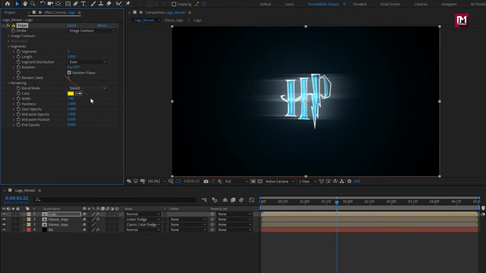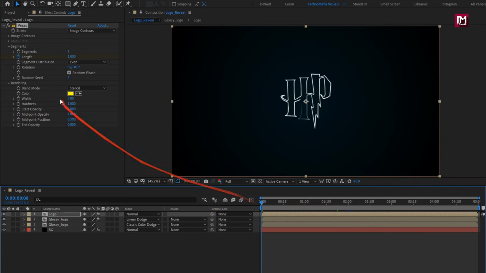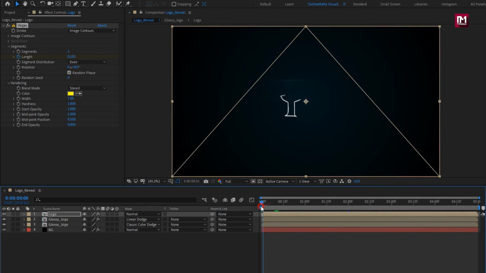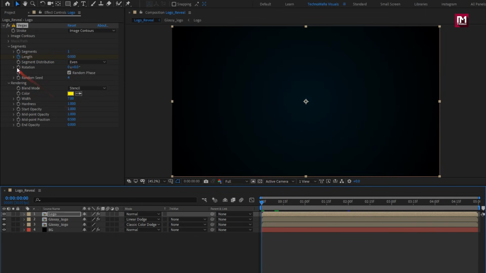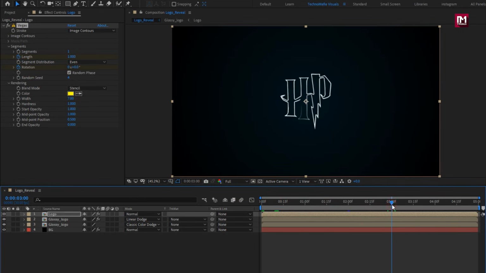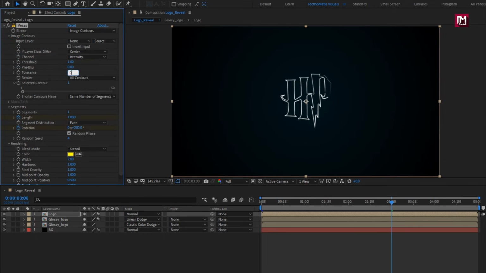Select Random Phase. Now at 2 seconds, create keyframe for length. At start, set length to 0. Now let's create keyframe for rotation. Now at start, create keyframe. At 3 second, set rotation to 200. In image contour, set threshold to 1. Set tolerance to 0.